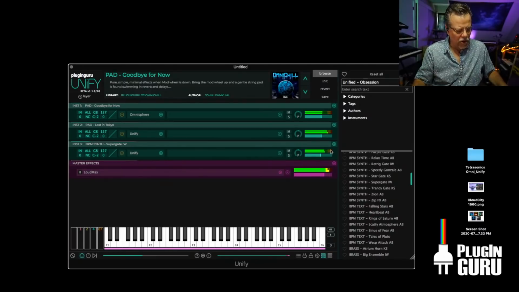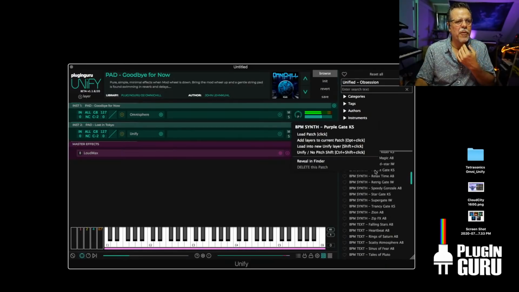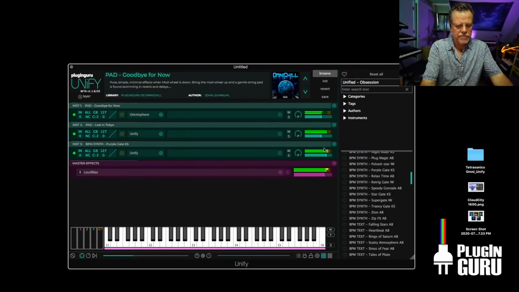And if it doesn't work, hold down Option and click right here. Bye-bye. Purple gate, this one should work.